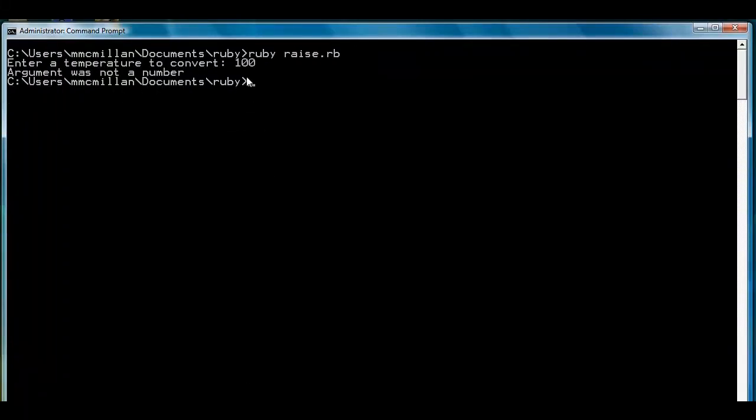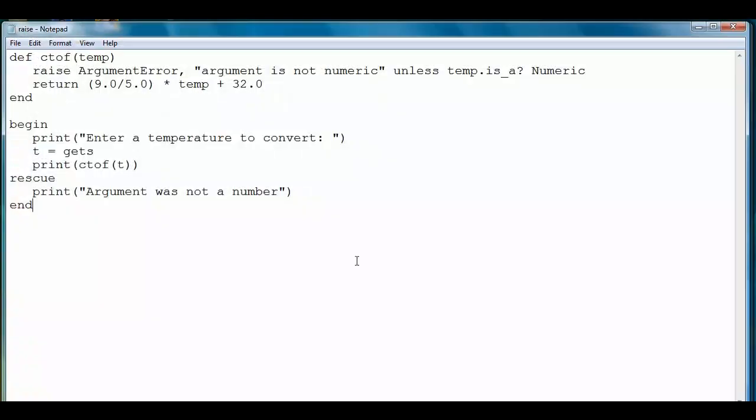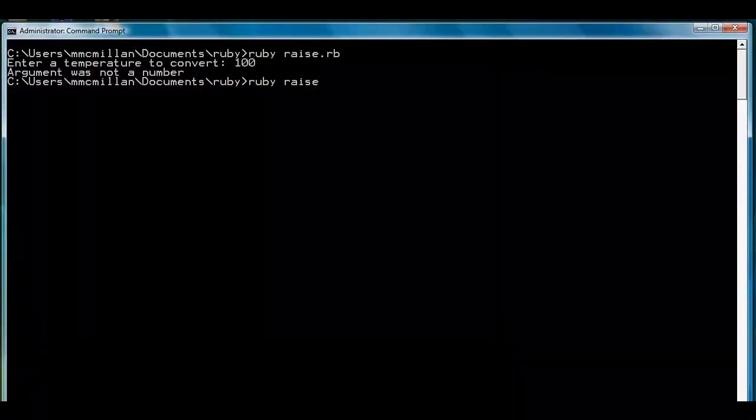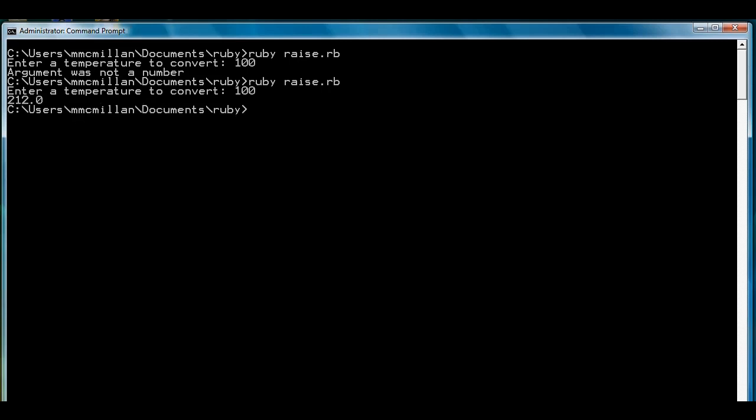So we entered 100, but we got the exception, argument was not a number. You probably saw why, because in our gets statement, we forgot to convert to integer. So t was received as a string. So if we change that by adding the conversion from string to integer and save the program and then run it again and type in 100, we get the correct answer, which is 212.